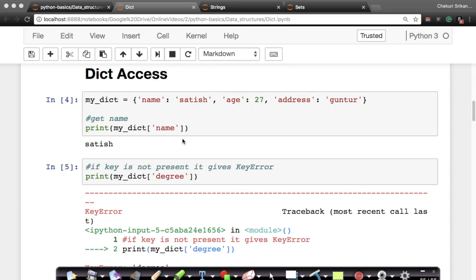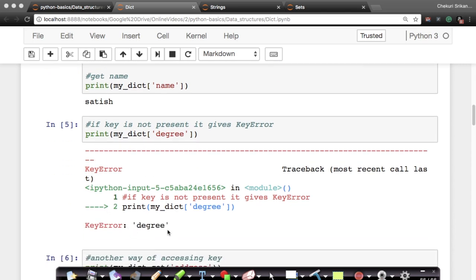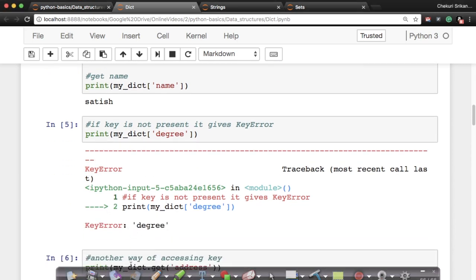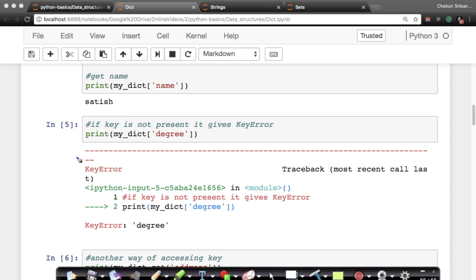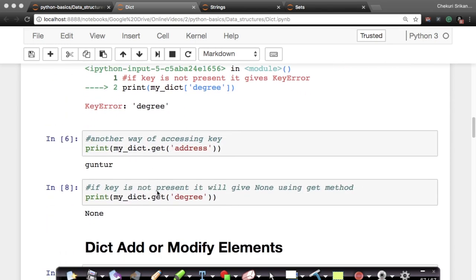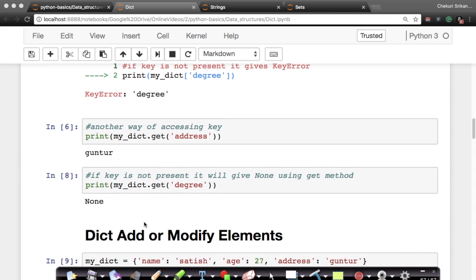Now let's see what the error says. KeyError: degree, which means degree doesn't exist. By the way, the errors that Python gives are terrific. They're very easy to read, understand, and correct. Now let's go on. Is there another way of accessing the value? Because we query using the key, and we get the value.